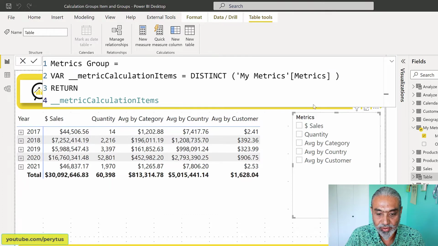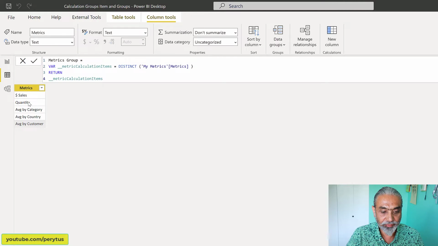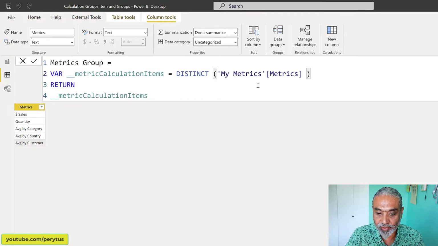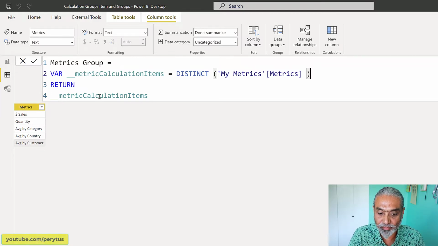Once this is created, let's go to matrix group. We have 5 rows in here, so these are all 5 different calculation items. Now we want to group these together. To do so, I can write some logic. Let's say my logic is any calculation item that contains AVG means average, and the rest is sum. Maybe this is a simple logic for me.